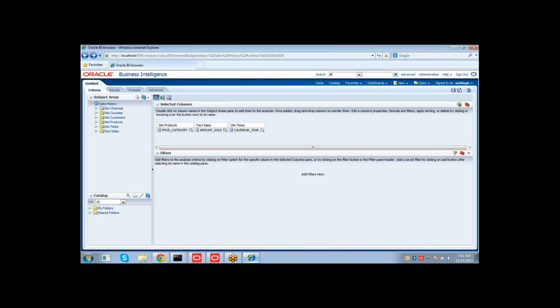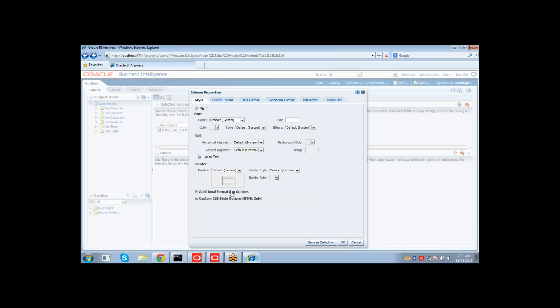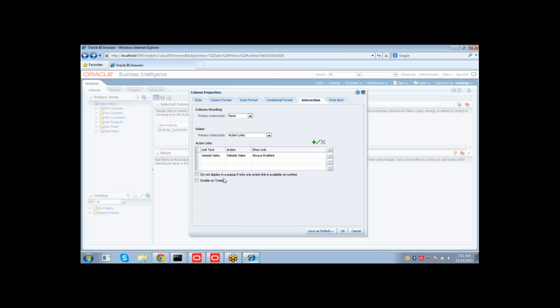The other one is master detail events. Under the interaction we have master detail events as well. We will discuss this one later.